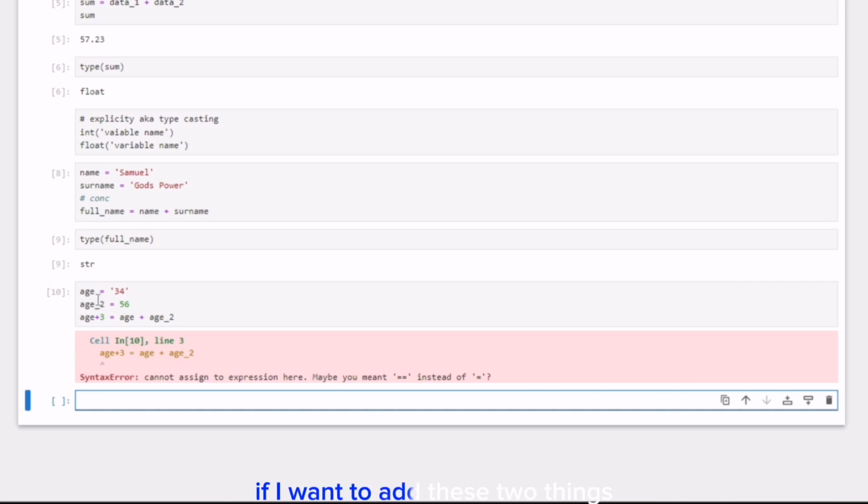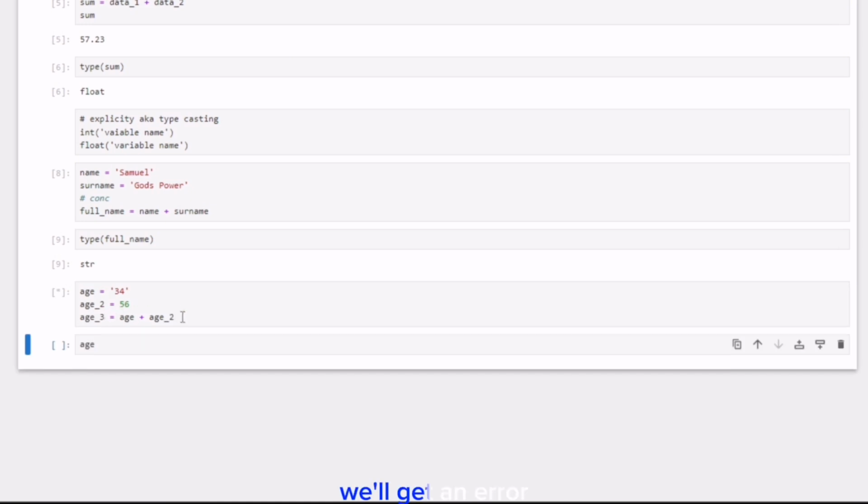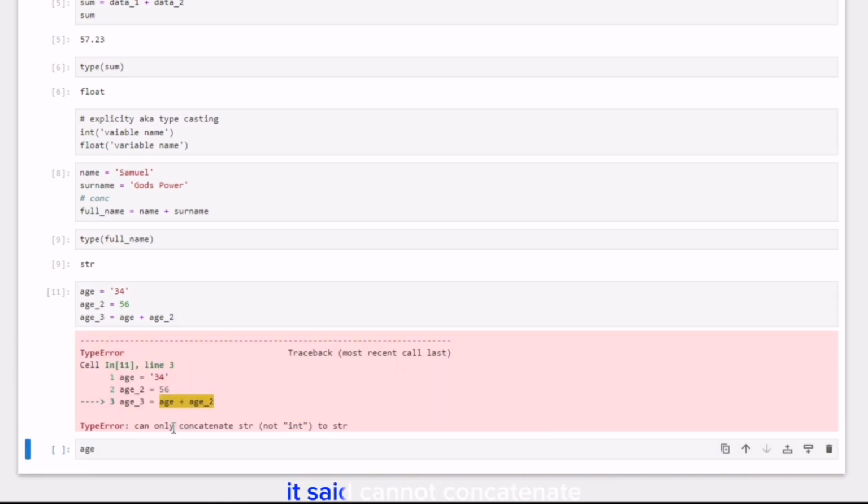If I want to add these two things, I have to do something like this, whereby I'll say age. Okay, please, sorry, I made a mistake here. If we run this, we'll get an error. It said cannot concatenate string. This is not an integer. What is not an integer? Age2 is not an integer.